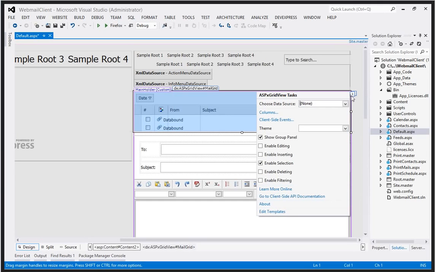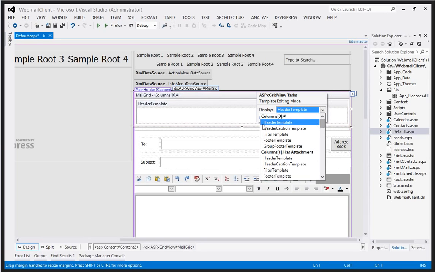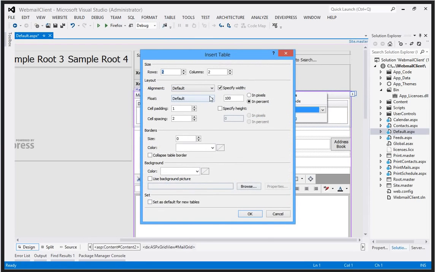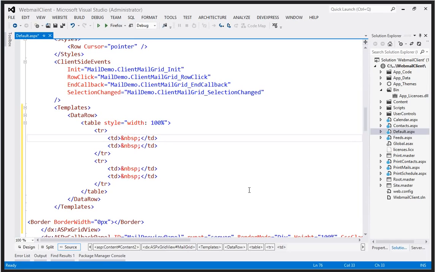From the Smart tag, I'm going to click on Edit Templates. In the Edit Templates, you'll see a ton of them. You can customize everything, each of the individual columns, all the way down to the edit form, the detail row, the footer, everything. We're going to focus on the data row. In the data row, I've got this template here, and I'm just going to insert a table. I don't have to use the designer here. In fact, I can do this all from the source view as well. So as we can see, we've got this little setup.